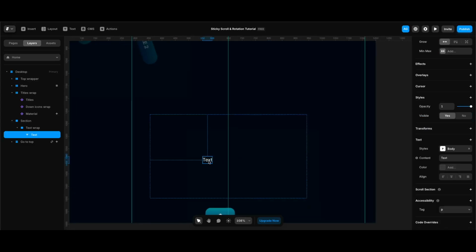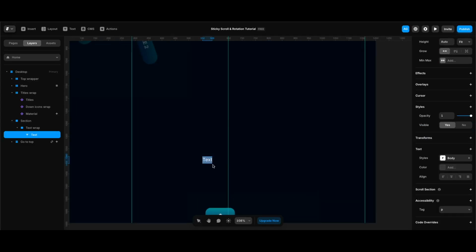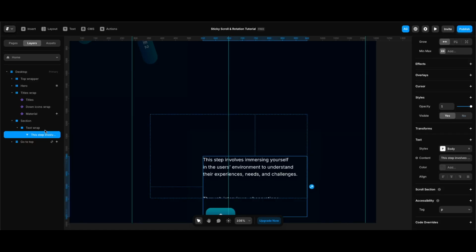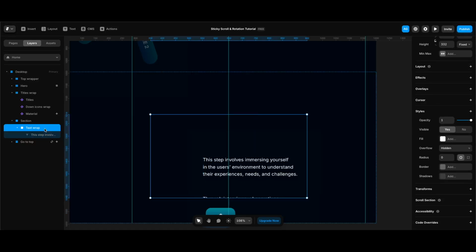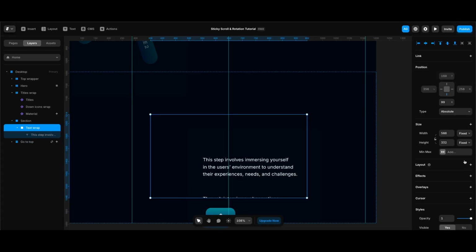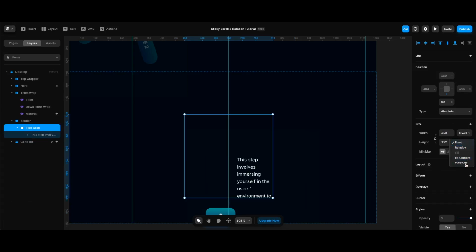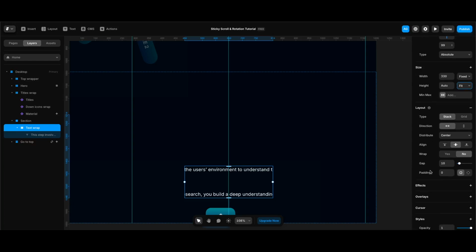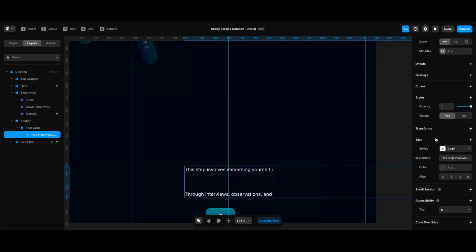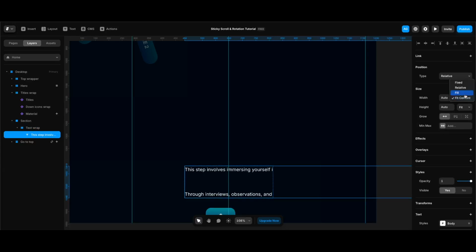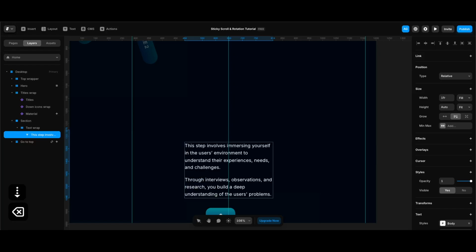Then I'm going to paste the content for the first section that I've created with ChatGPT. Then I will select text wrap and start to change its properties. I'm gonna make its width 330 and its height is going to be fit content. Under layout, its distribute is going to be start. Then I will select the text inside of it and make its width filled. And of course, I'm gonna need just one line break between the paragraphs.